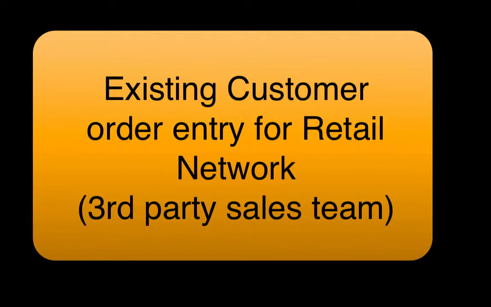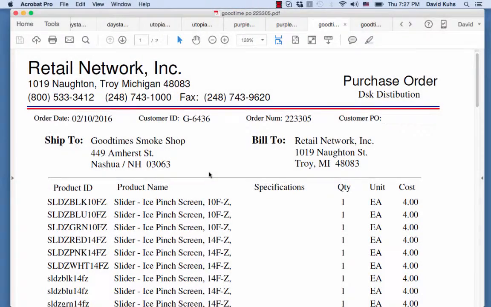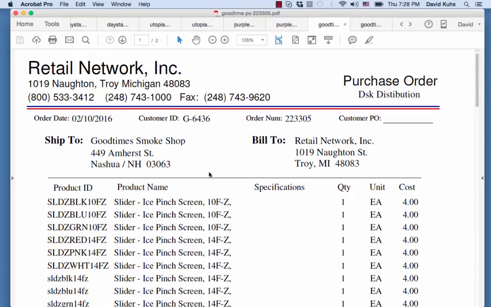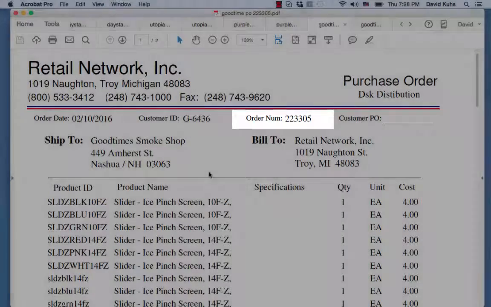In today's video, we're going to learn how to enter in pre-existing customer orders. Here we have an order from our third-party sales team known as Retail Network. You'll see quite a bit of information such as where the order generated from in the upper left, Retail Network. You'll see the shipping address of where the order needs to ship to. You'll also see the order number, which is important for any of our third-party sales team orders.